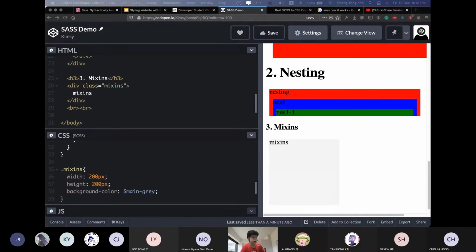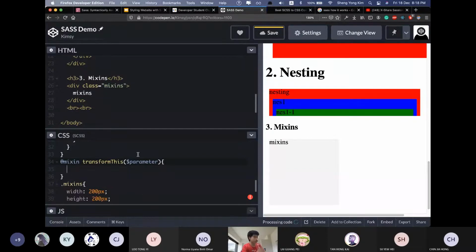Let me give a better picture of how it works. For example, I want to perform a transformation. I want to let this mixin rotate 30 degrees. So I can have a mixin, which is like a function. I call it transform. I set the parameter in, like a usual function in C or any code we learn. Then I can just transform it with this parameter.